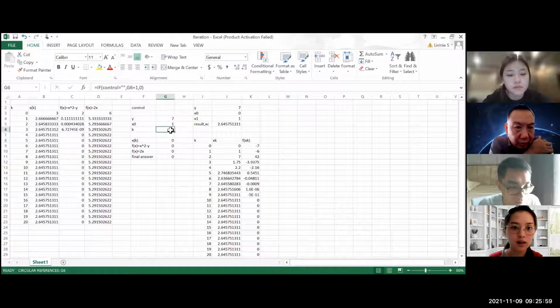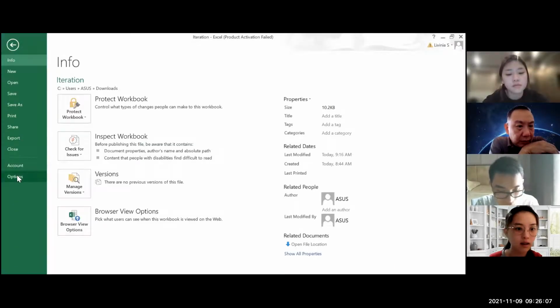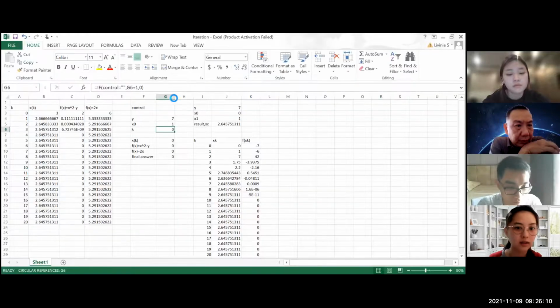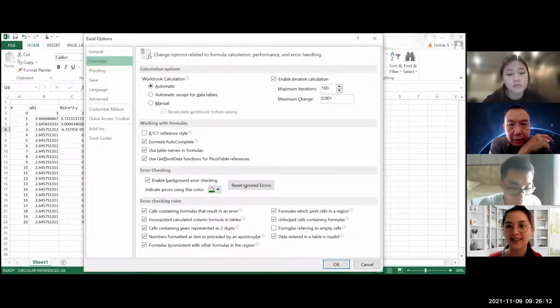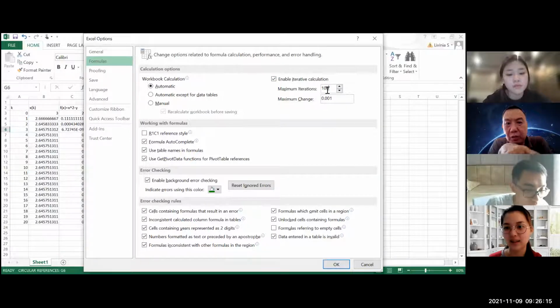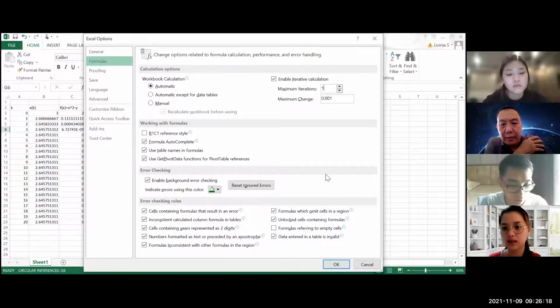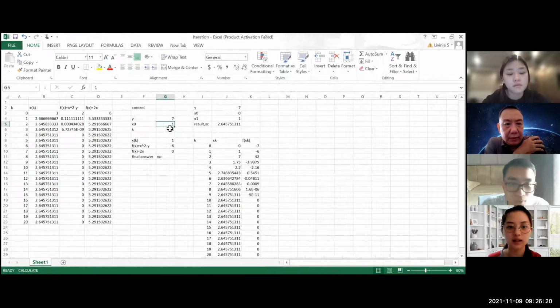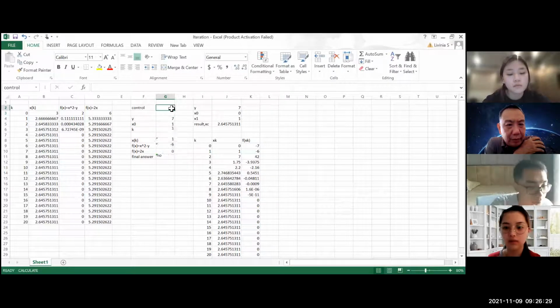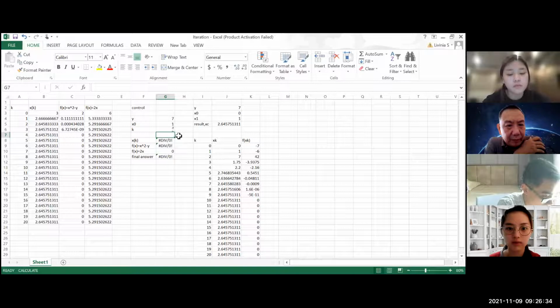Oh no, you still have a circular reference problem. You go to File, Options, Formulas, Enable iterative calculation, and put maximum iterations to 1. Click OK, and then try again. When you delete and press F9, what happened?